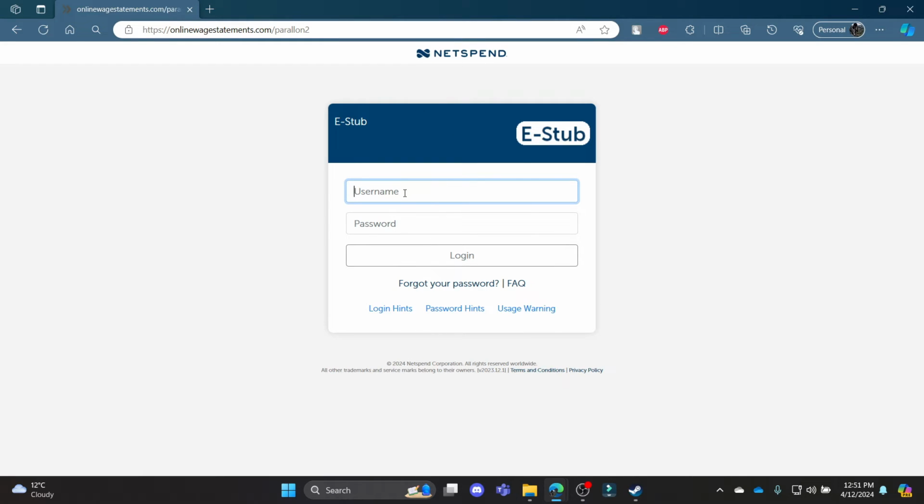Go ahead and write down your username and password which is associated with Netspend eStub and then click login. This way you can successfully log into your Netspend eStub account. Make sure that your password and the username match the account which you have, and then after you write down your username and password, click login. This way you can log in to your Netspend eStub account.